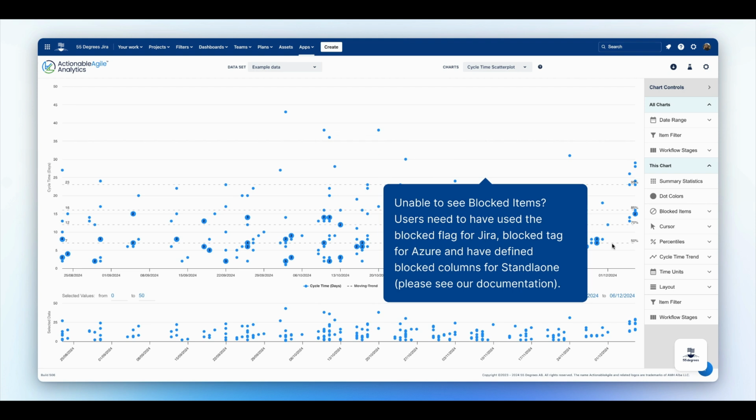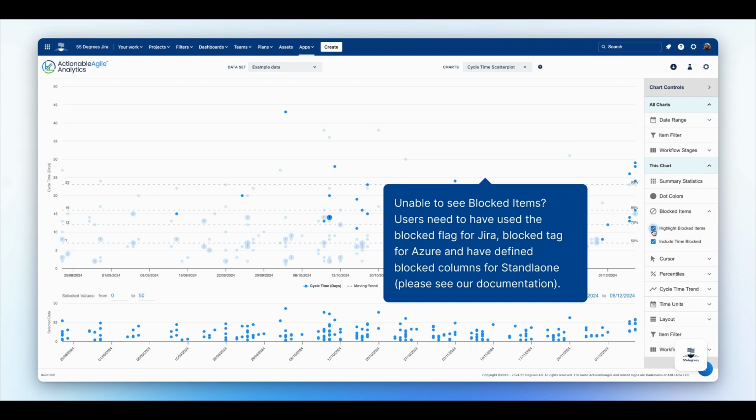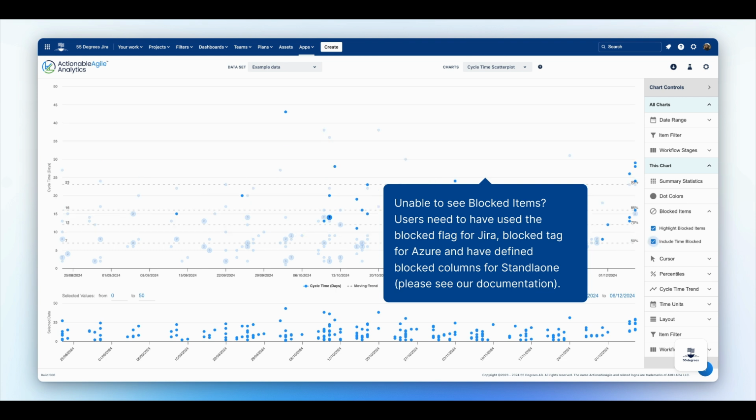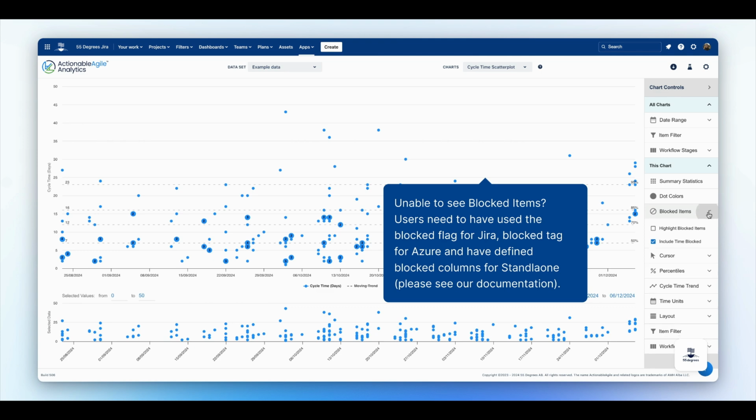To visualize items that were blocked during their journey, users can check Highlight Blocked Items. Blocked items will now appear highlighted, whilst items that were never blocked will fade. Users can also uncheck Include Blocked Time. This will allow users to view cycle times, including and excluding the duration of blocked items. This functionality aids in identifying which items are blocked and the reasons for the blockage, as well as striving toward an optimal cycle time without the influence of blocked periods.